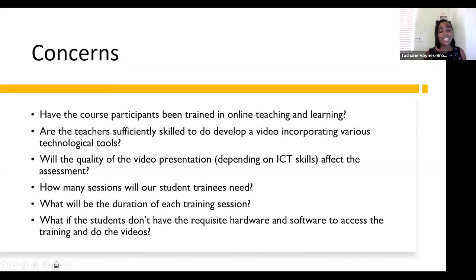And of course, this sounded all good on paper, but there were some concerns. These are some of the concerns that were raised in relation to these three types of assessment tasks that were developed. Have the course participants been trained in online teaching and learning? Are the teachers sufficiently skilled to develop a video incorporating various technological tools? Will the quality of the video presentation, because some students might have better ICT skills than others, affect the process of assessment?